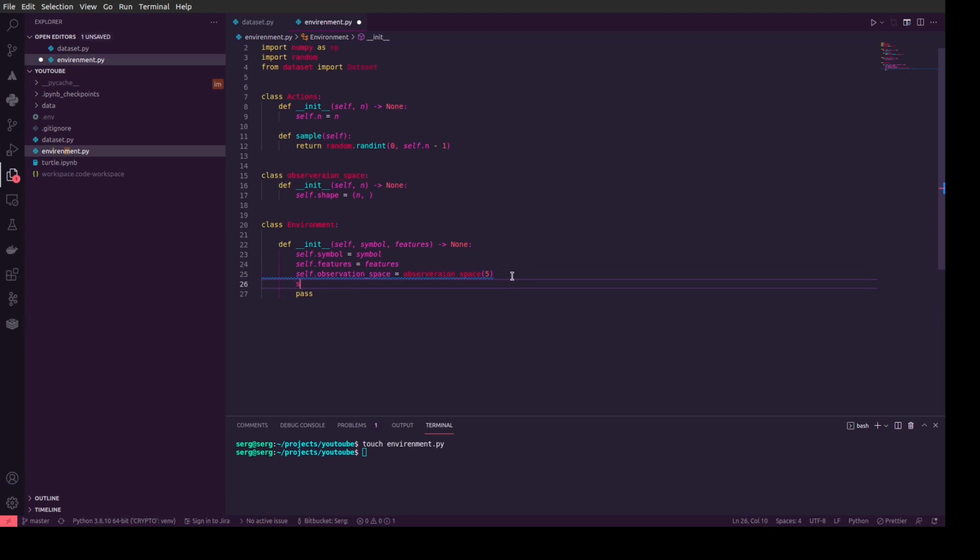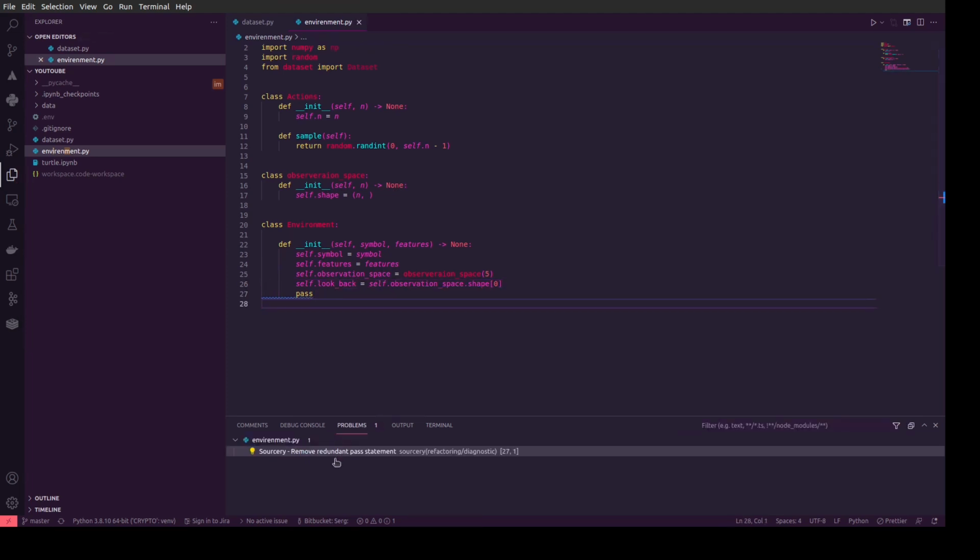next one, self.look_back, and self.observation_space. You need to take the shape from this space and the first value from this shape, and we take 5 look back. Okay, looks good.